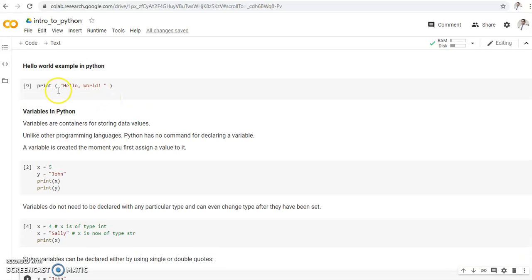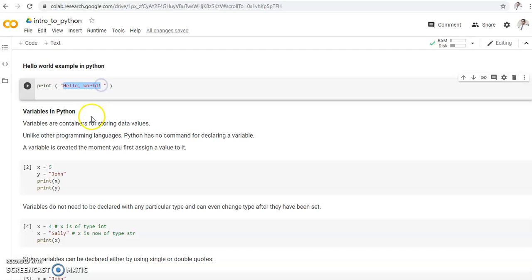Now here, hello world example in Python. That is what we learn. We learn the first thing in any programming language is to print a message onto the screen. Now in Python, the command is print, followed with the open braces or double quotes open, hello world, double quotes close. So whatever you write inside this double quotes is your message that will be printed on the screen.